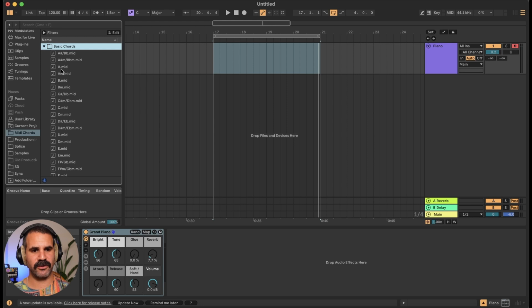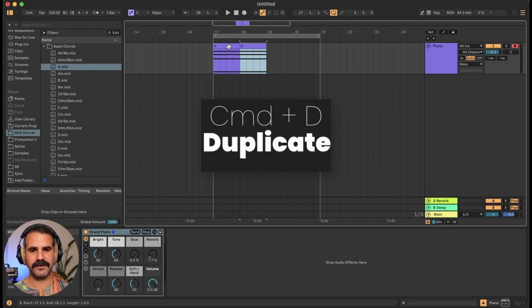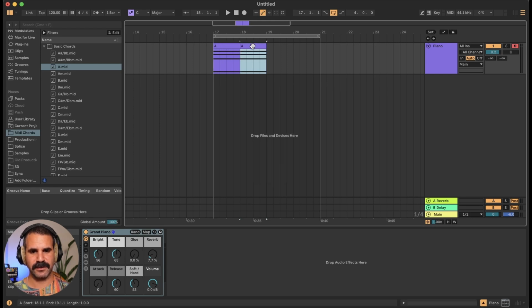I'll go to the basic chord, and I'll just drag the chords of the song. I know them by heart, but if you don't know the chords of a song, you can just look it online. Write the name of the song on Google, and then the word chords, and it appears. So I drag A, then I'll press it with the small hand, and I'll duplicate it using Command D, because I want it to be twice.